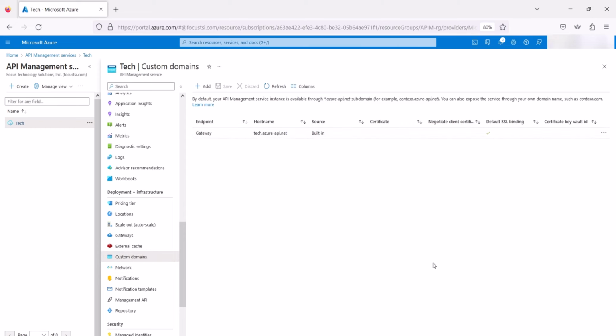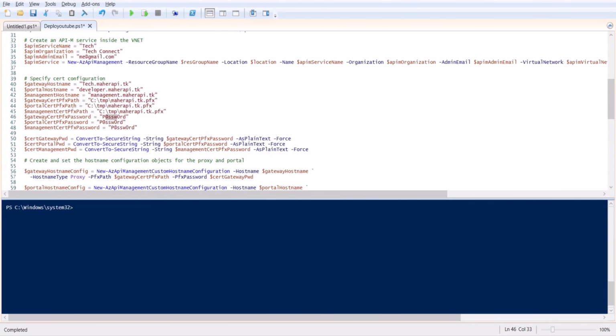So at this point, what we want to do is go ahead and run the second part of the script, which is going to customize the domains and assign host names. I'm going to go over it quickly and explain what's going on. This is the host name I'm going to assign for the gateway. It's tech.mydomain. This is the developer portal that I'm going to assign, and this is the management host name.